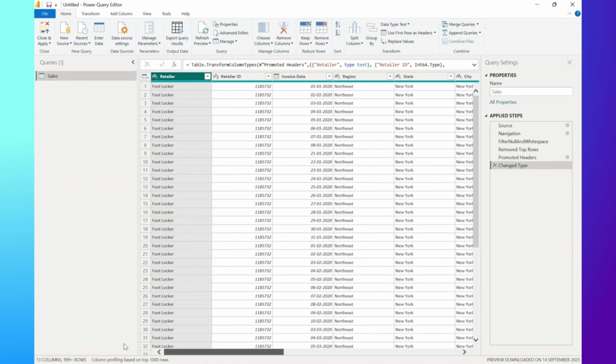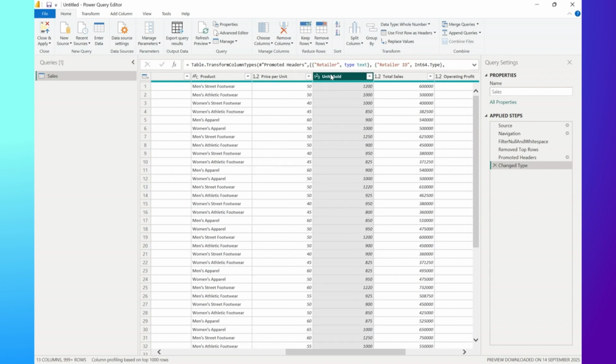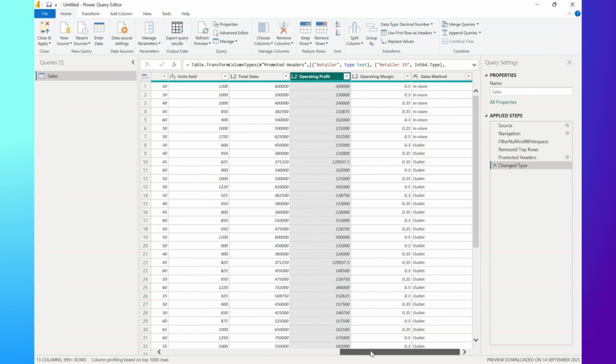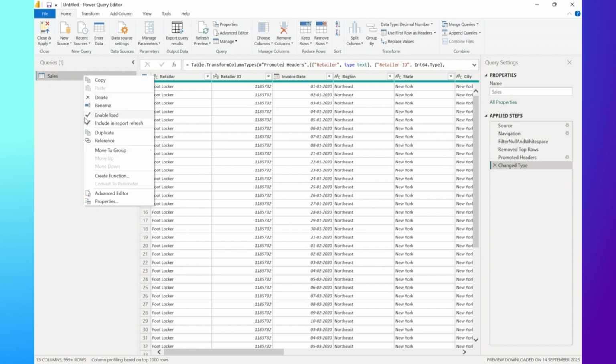Now, our aim is to break down this table into multiple small dimension tables, and this table will become a fact table where we'll have price per unit, units sold, total sales, operating profit. That kind of facts will be there in this table. So let's try breaking this down. So first we'll duplicate this table.